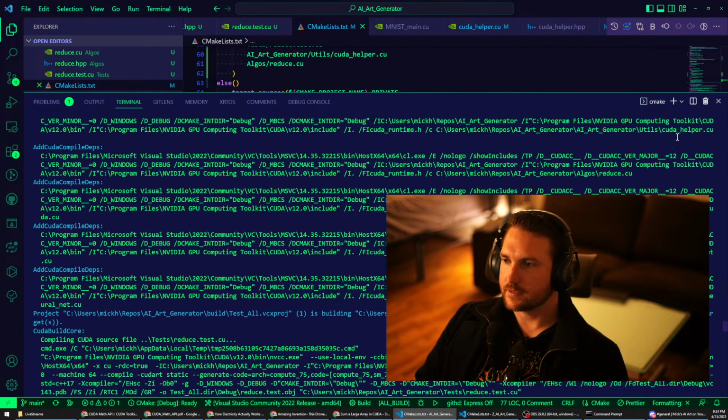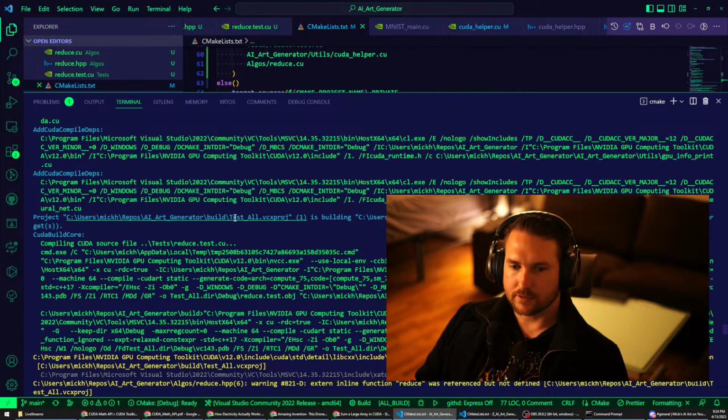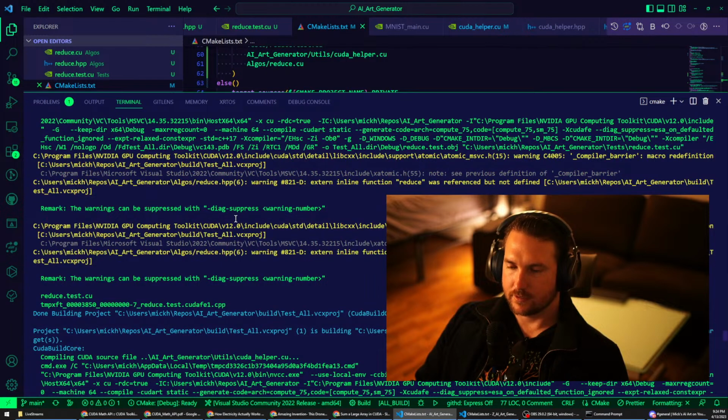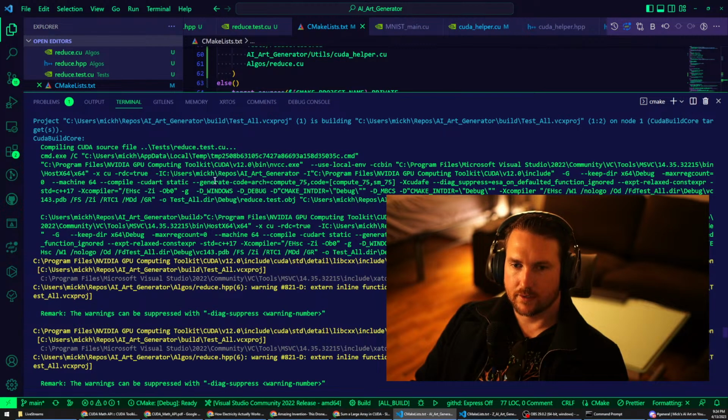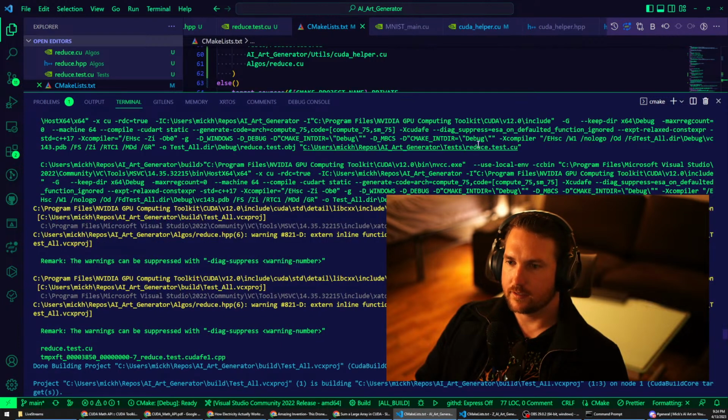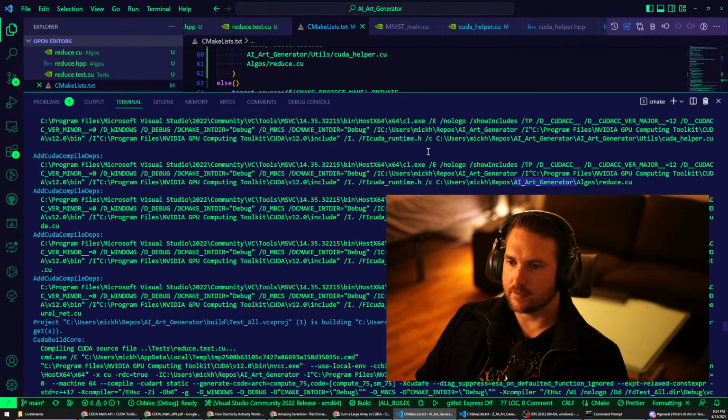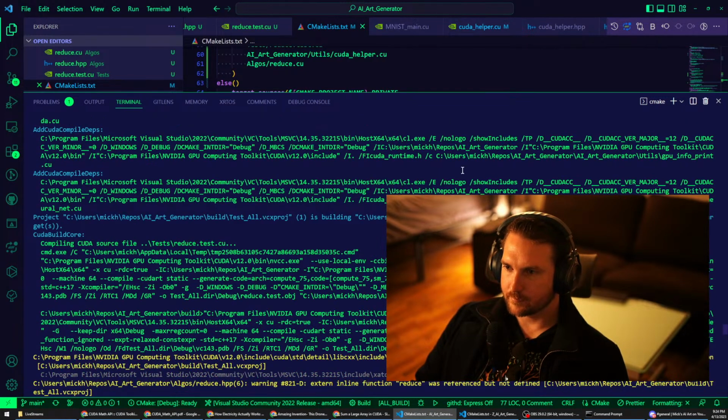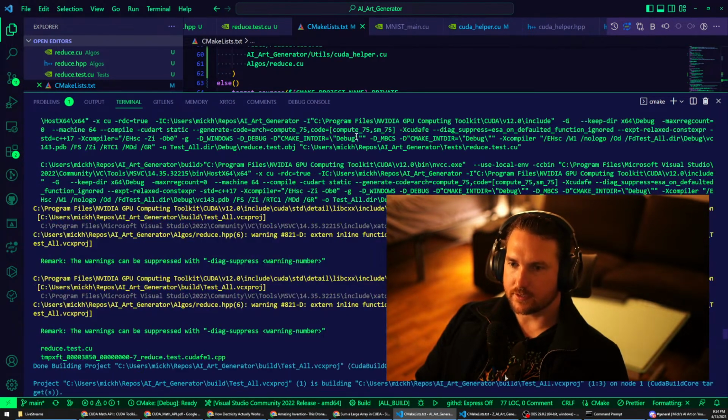Reduce test, CUDA helper. Oh, it's still going to the wrong directory for reduce. Okay. Oh no, that is the right directory. It's just the repo root. So it's going to the correct directory there.